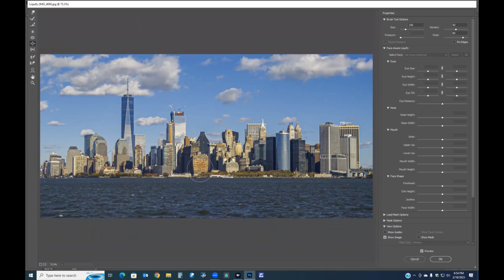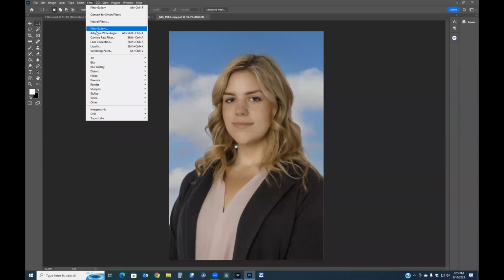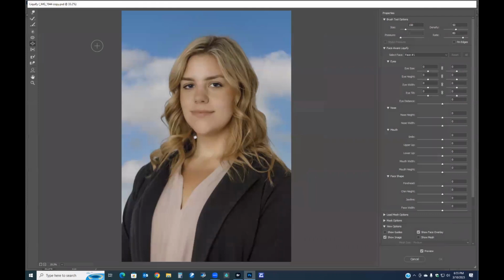And so again, this is one of those tools that's absolutely worth going and experimenting with and see what you make of it. Now, if there was a person in here, the eyes, the nose, the mouth, those would all be in effect. So I've just loaded this image, and I'm going to go back to filter, and I'm going to go down here to liquify. And now this should find some facial features, which now it does. In fact, here's face number 1. Well, there's only one face in here. If you had more than one person, you'd see face 1, face 2, face 3.